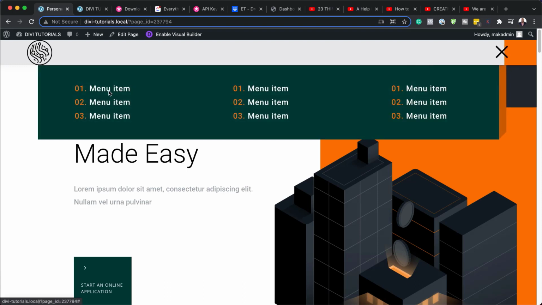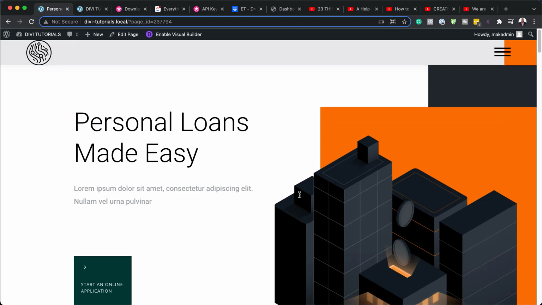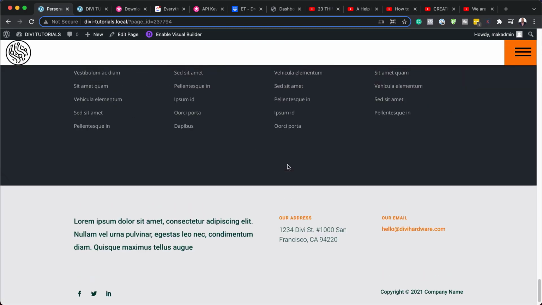Again, if I click here, this is our menu system. And if I close it here, you can see it's closing off. Okay, and that is our footer.